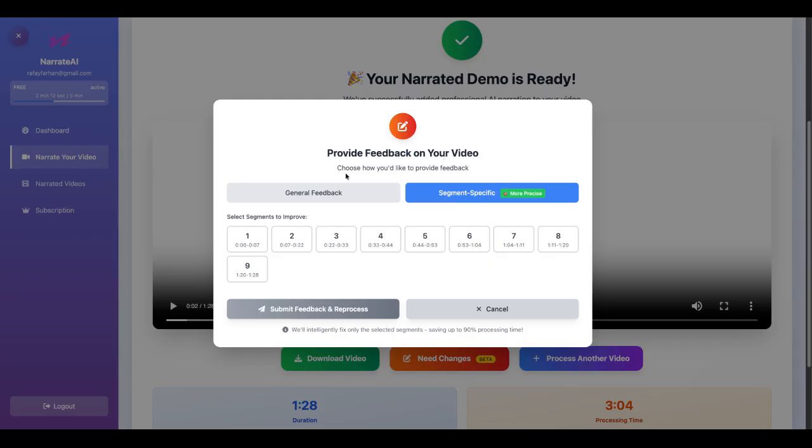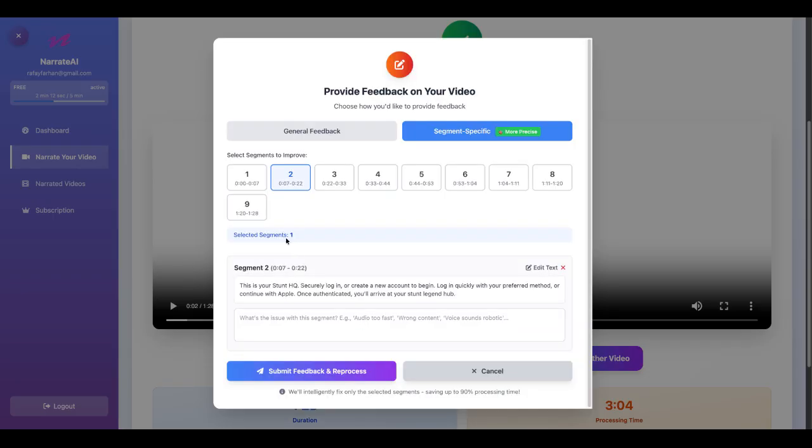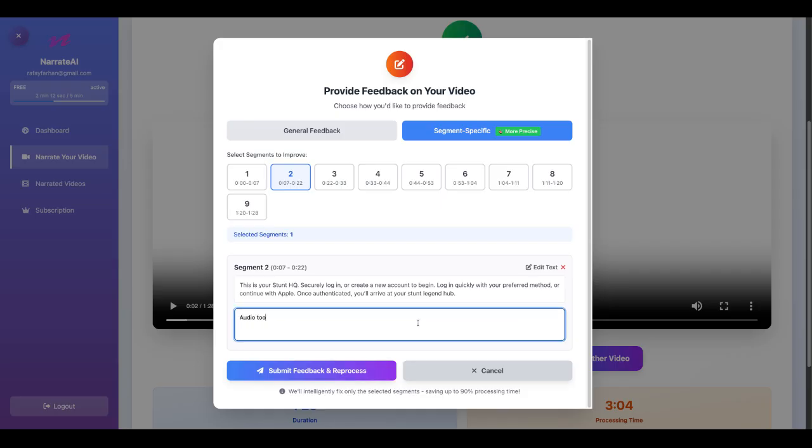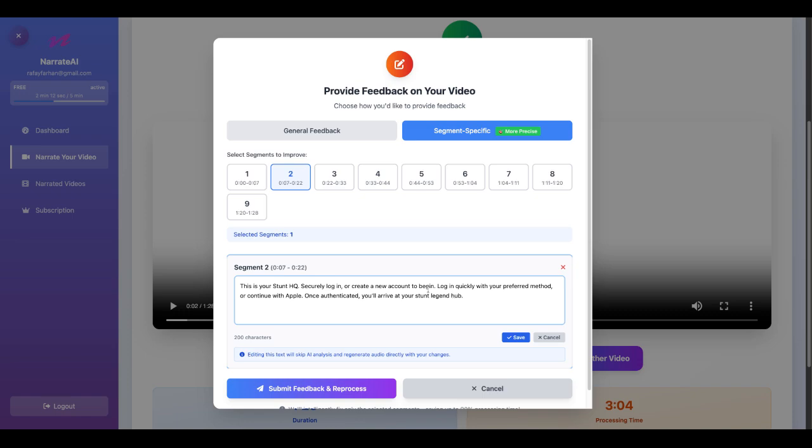Here, you can refine the AI-generated narration segment by segment. Easily edit the text to ensure precise messaging and a perfect voiceover fit for your video content. Refine the script with detailed editing, ensuring a polished final narration for your demo video.